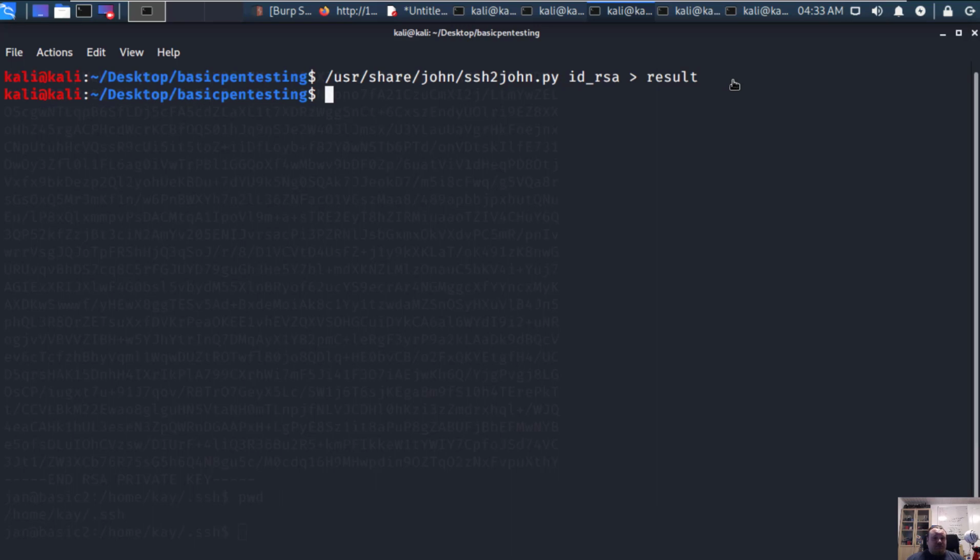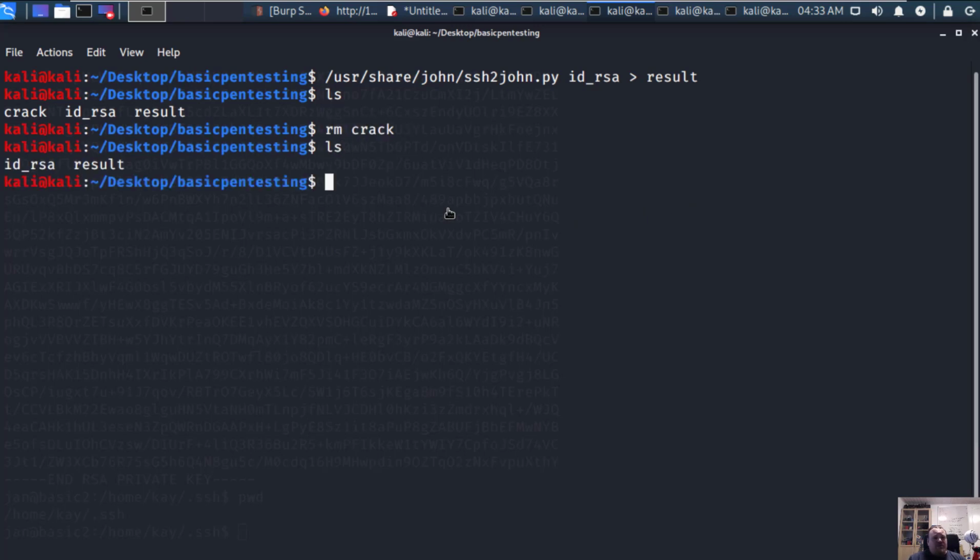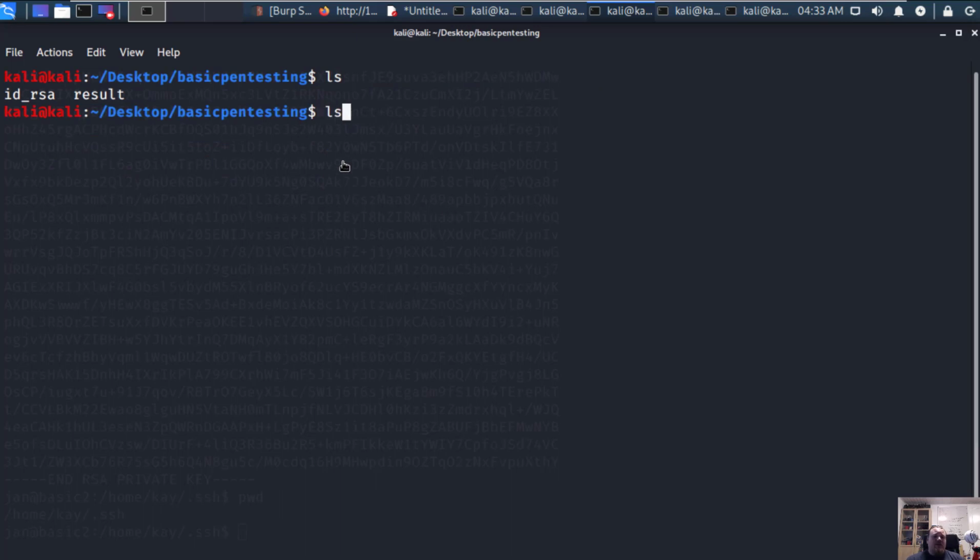So basically I'm just going to run that, and I can ls it all, and I also have a file called crack because I did actually just try to run it before. So let's just assume that we ran the command like this before, and now we have our result, so we can use that to crack with John the Ripper. So let's just try john, and john is not a command for me.